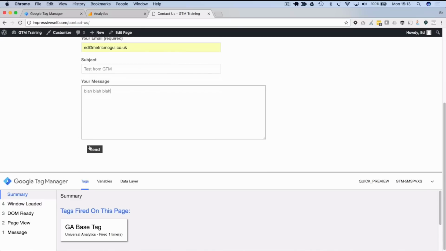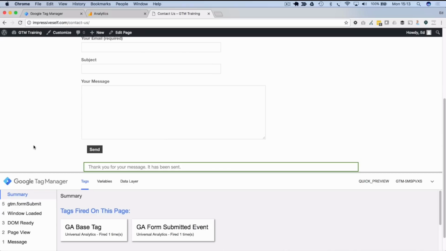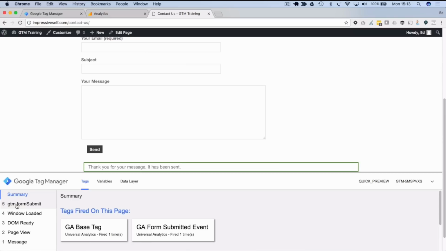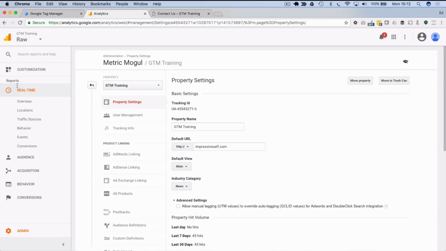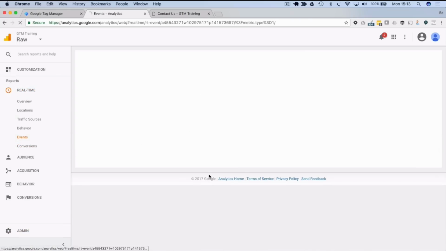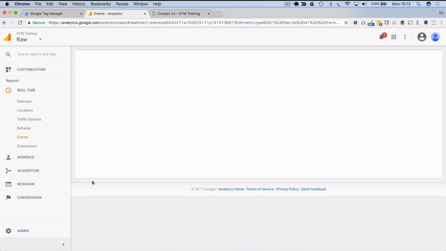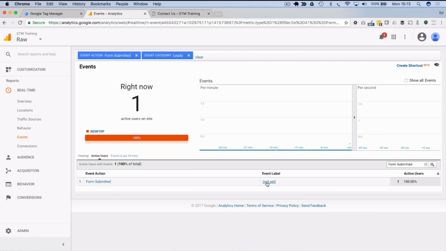Excellent. So I'm going to send this now, and you can see that right away in our debugger, we get this gtm.formSubmit, and form submit is one of those auto events that I told you about that GTM is listening for. And our form submitted event is firing. And once again, I can look into real-time reports in GA, and we'll see that we have this form submitted, leads, and head into this. And we've also picked up the event label.